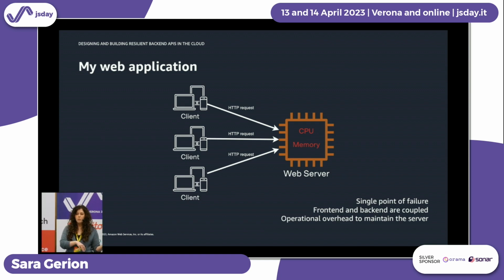Not the front-end component, not the back-end component. On top of this, not only do I have to take care, as a developer, potentially of the availability or resilience of this architecture, I also have to manage the underlying operating system. I have to patch it.